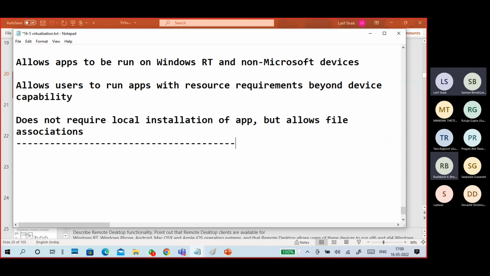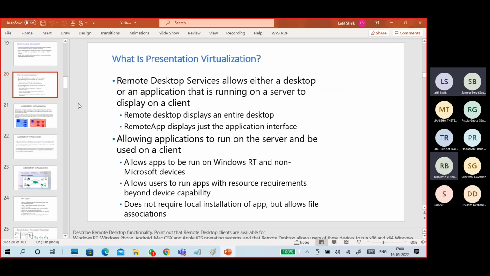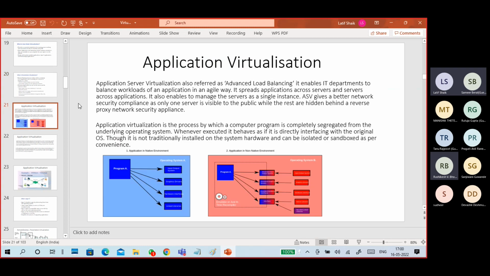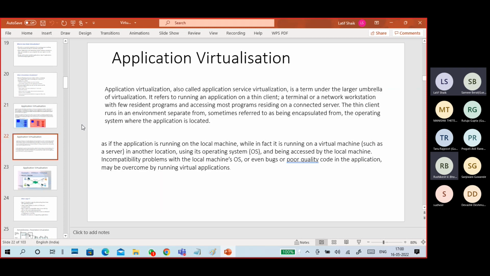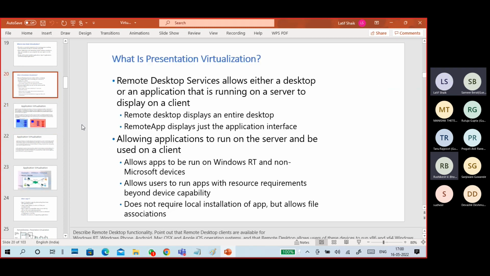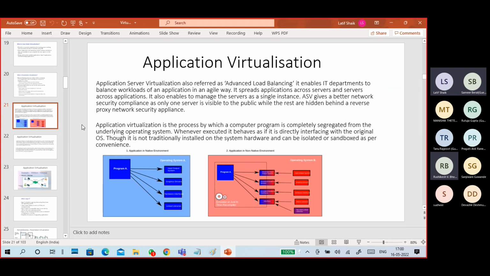So both of these things are there. Read once, understand. Try to explain the difference between presentation virtualization and application virtualization. The next point is presentation virtualization, same as application virtualization. Advanced load balancing enables the IT department to balance load. I think I got it from Sai sir. This is mine, this is Sai sir's.